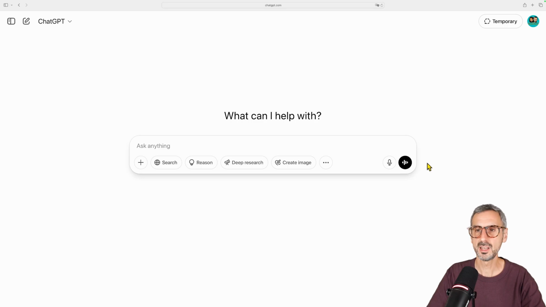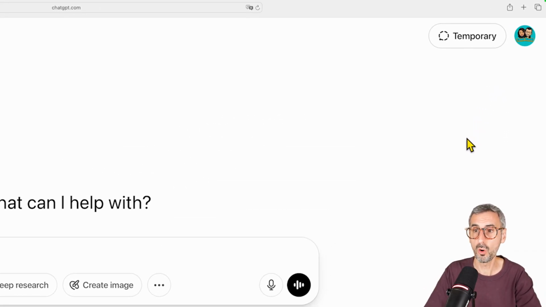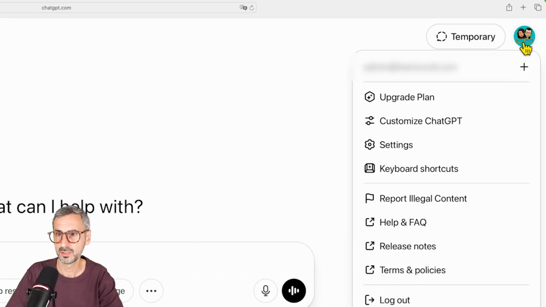All right, so we are here in my free ChatGPT account. In order to set the custom instructions, and by all means, everyone has access to custom instructions. It's a feature available to all. Head over to your profile picture, click on that, and find Customize ChatGPT.